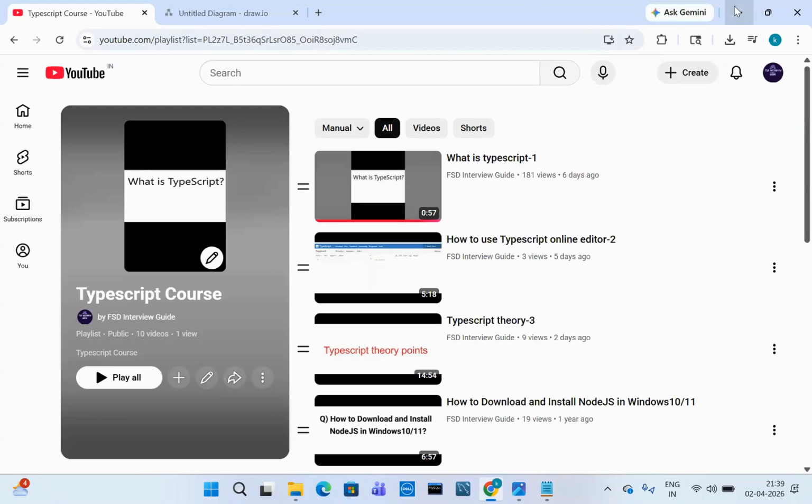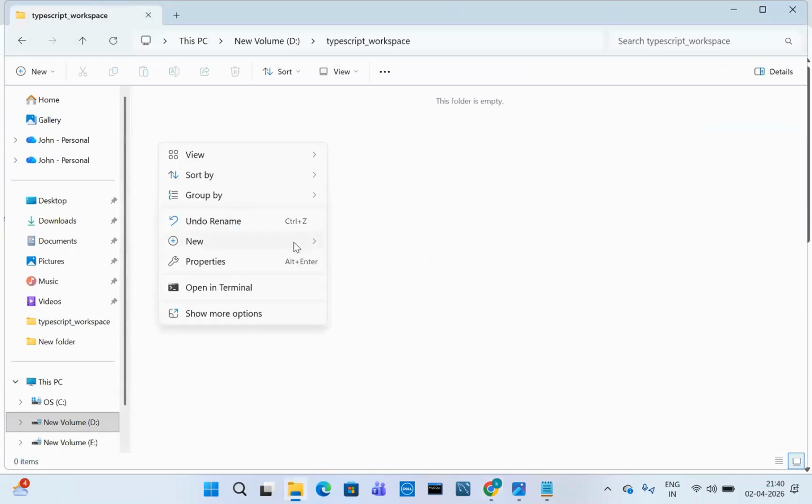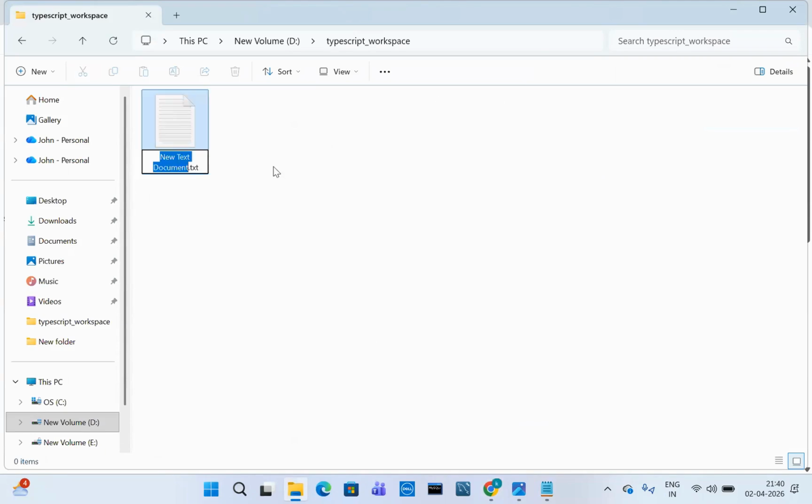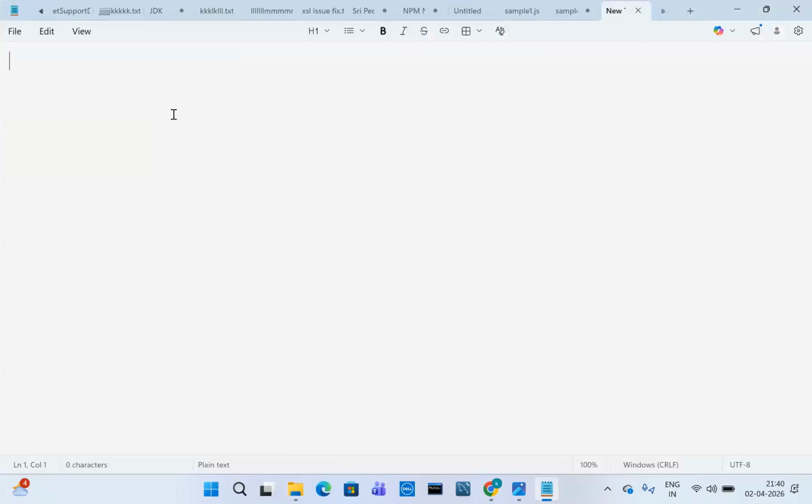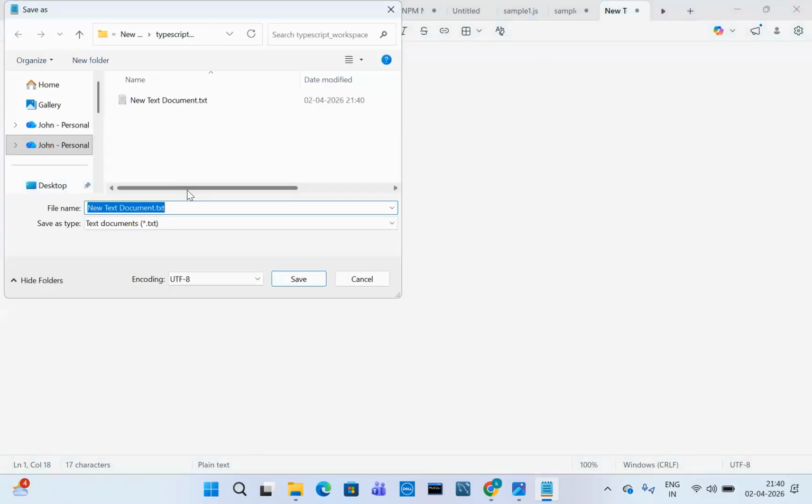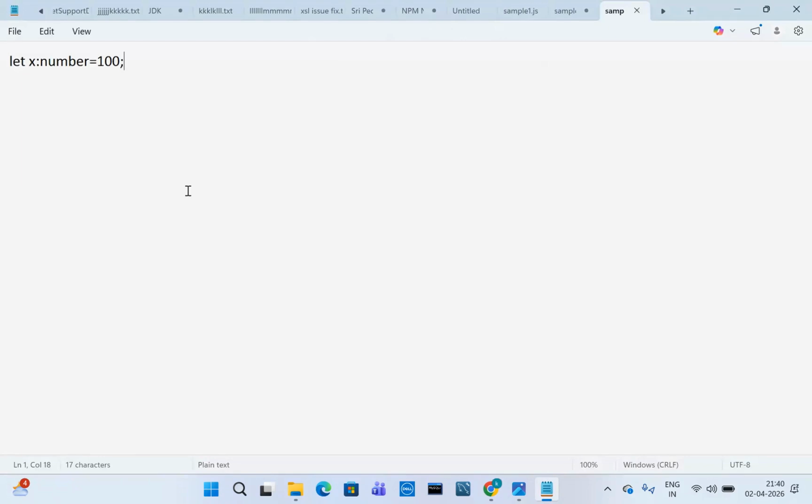So let's get started. First, we need two files. So new text file. Open this text file. let x: number = 100. This is TypeScript, right? File, save as. So sample.ts. Sample.ts is a TypeScript file. Save.